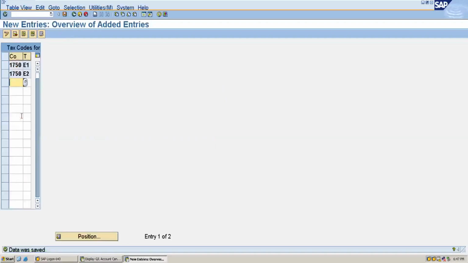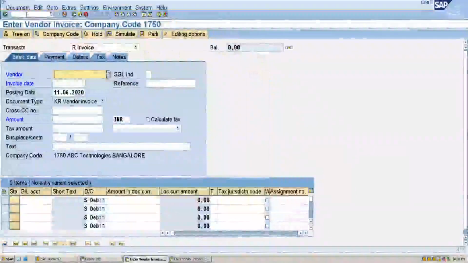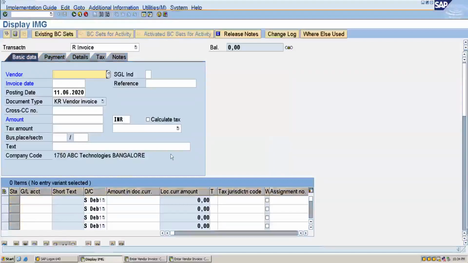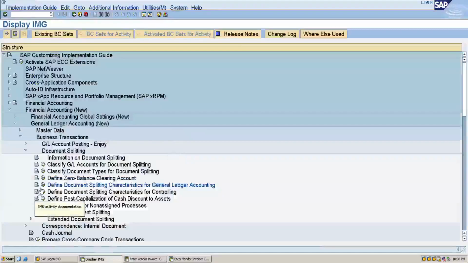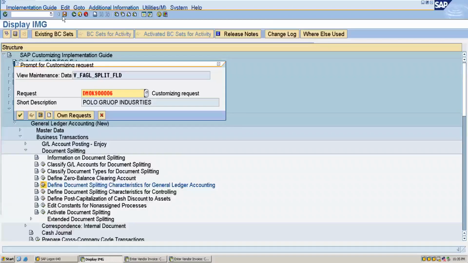Okay, and now we will post the invoice. So this is the FB60 screen where I will be doing the posting. Before that, I will remove the characteristics for document splitting where I have defined the profit center, because I am not giving the profit center. So I will remove this. Okay, and after this I will view this.